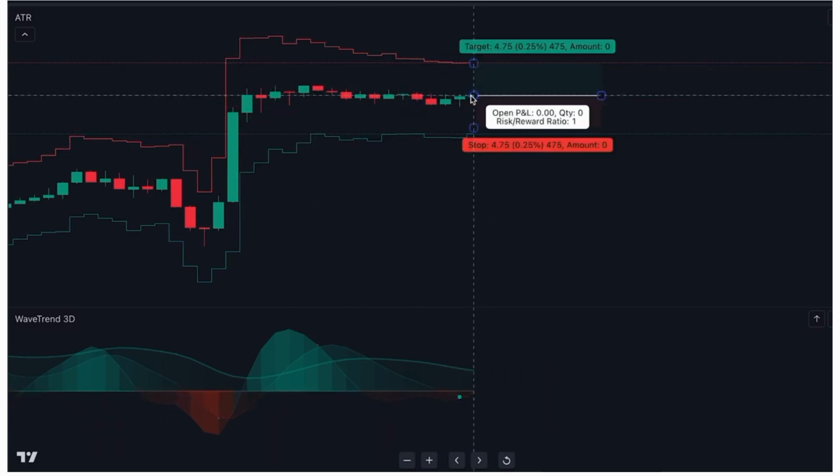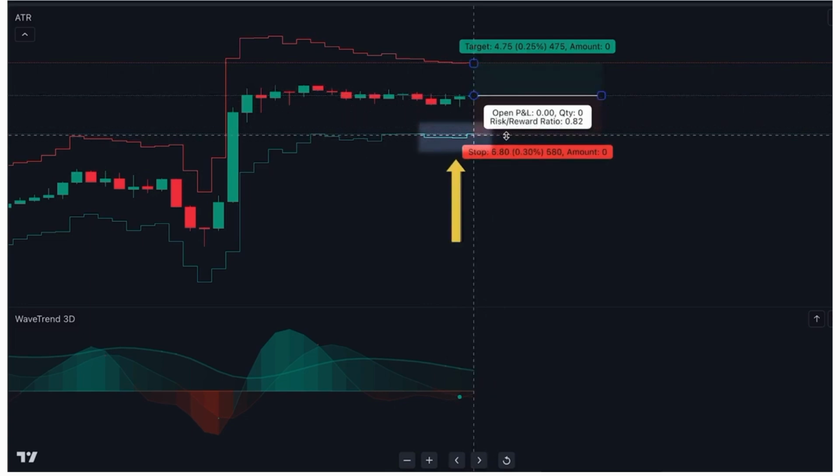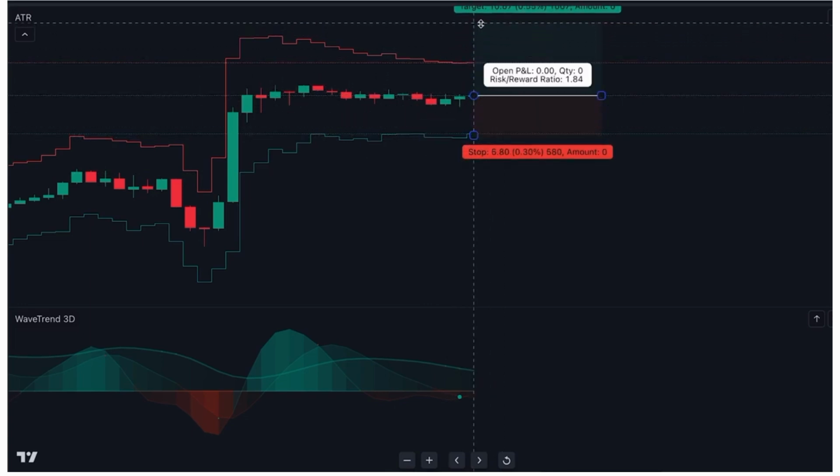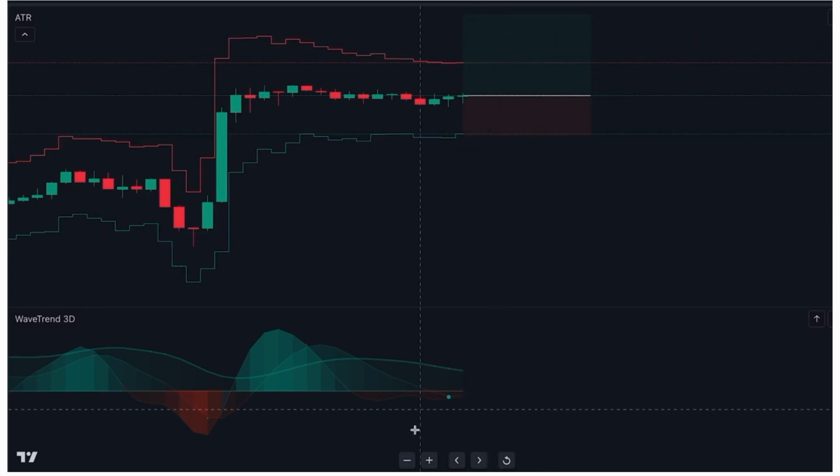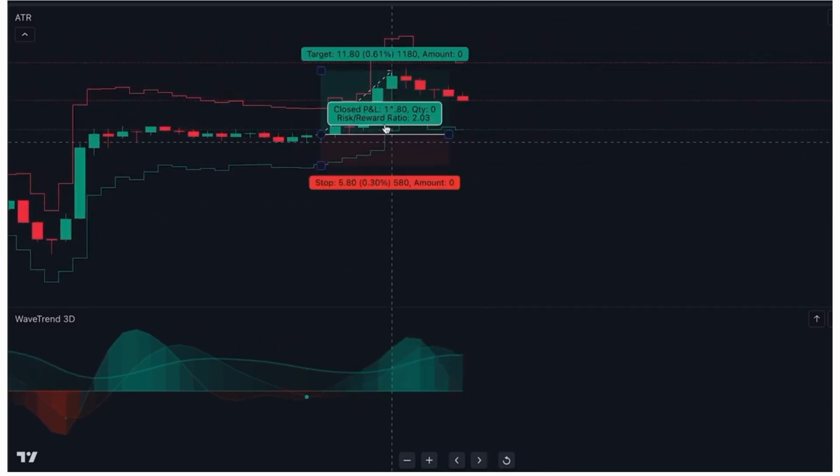Once this happens, we want to use our ATR oscillator to set stop loss, and we want to take a 1-to-2 risk to reward ratio. Let's see how the trade plays out.